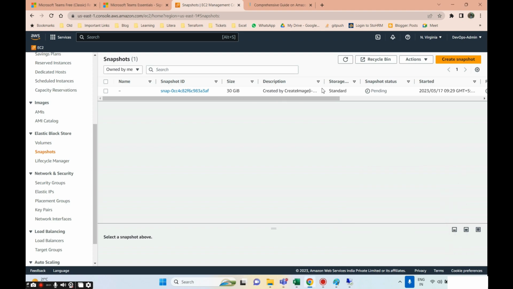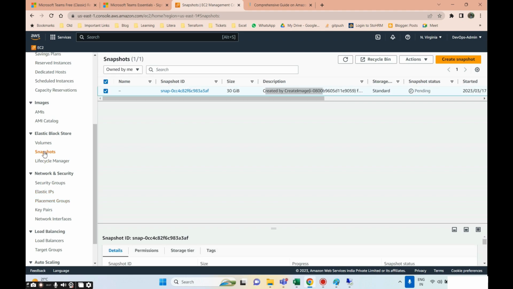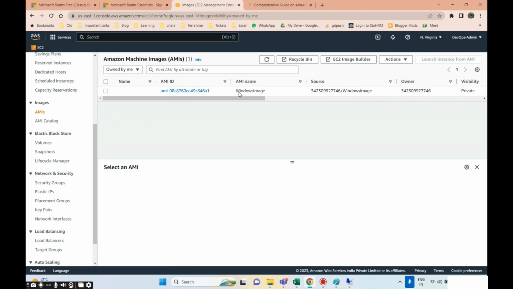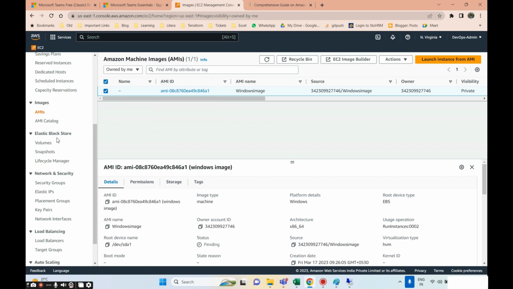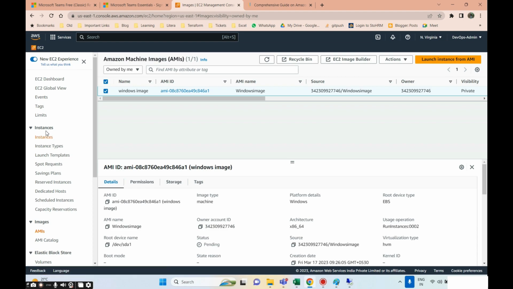See, the image is created and it has the description created by images. And if you go inside, this is the snapshot which has been created, of 30 GB, and the description is showing created by create image. Now this is the image. We now have the image ID readily available. Let me give it a name, a Windows image, as a tag, to help me identify it.